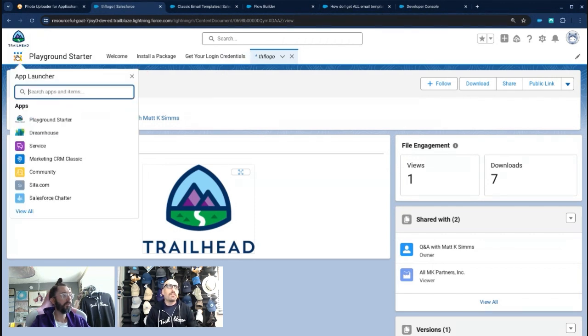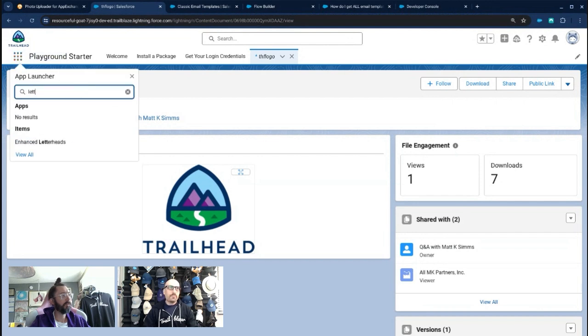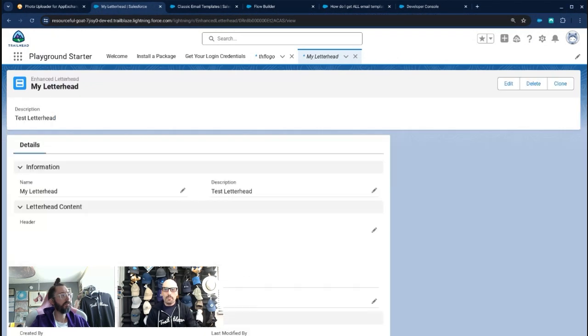So we're going to go back to the letterhead, and I think I'm going to, with my other screen, just download some sample images. I usually use like a penguin and stuff like that.